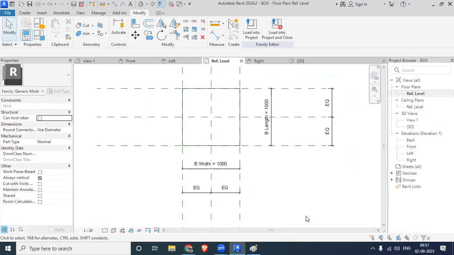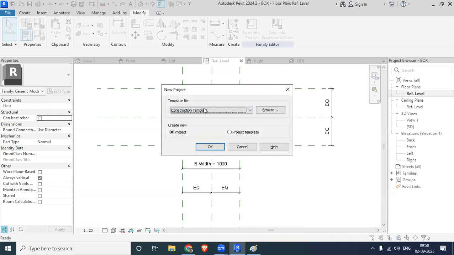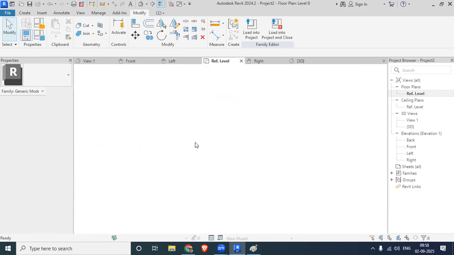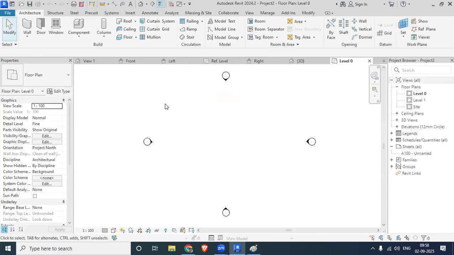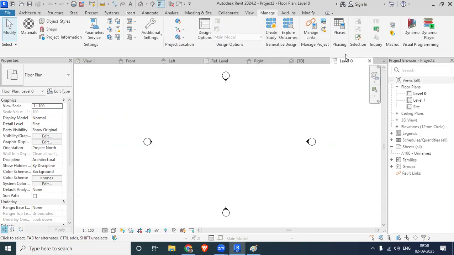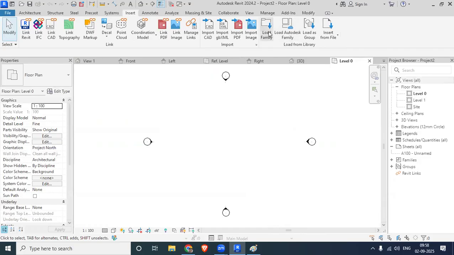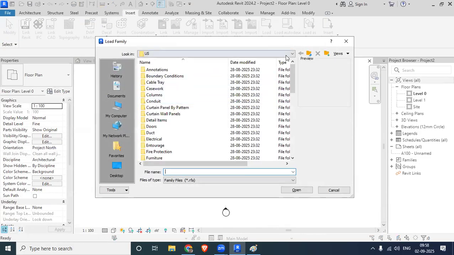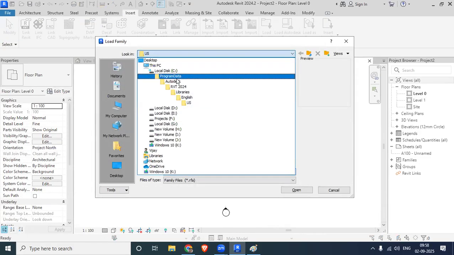Now let's utilize this in a project. I'll say new project. Let's go for an architecture project. All right. Let's load that one. So I'll go to insert. I'll say load family. Okay. The path will change actually once you do this. All right. So no problem. We'll get back to the path again. So this is in documents.